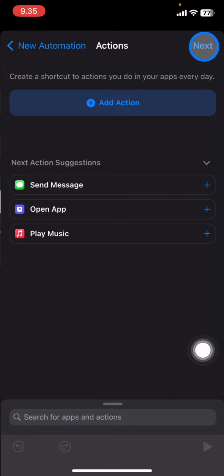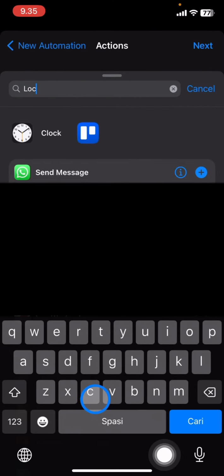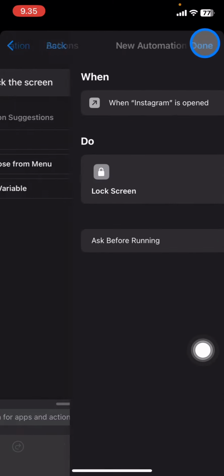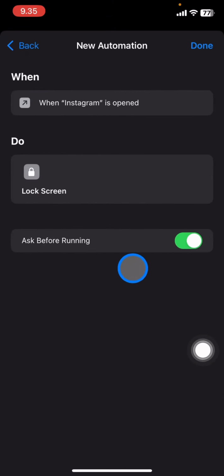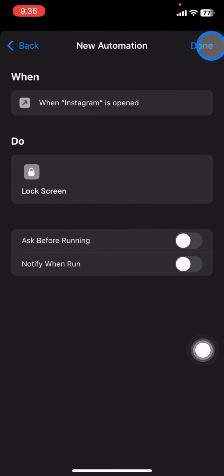And now you just need to click next action, and in the search button you just need to type lock screen. Click it and click next. Don't forget to turn off the ask before running to make it automatically run. Confirm it and just click done.